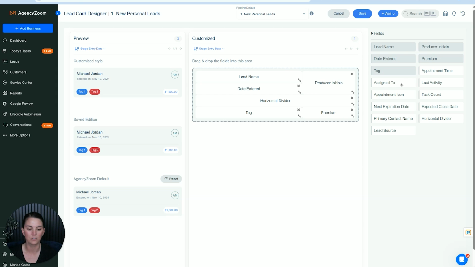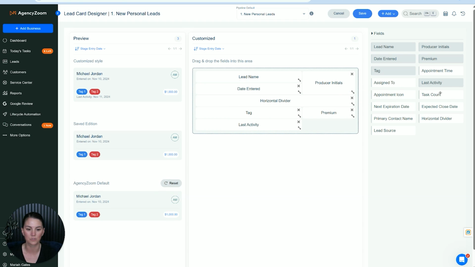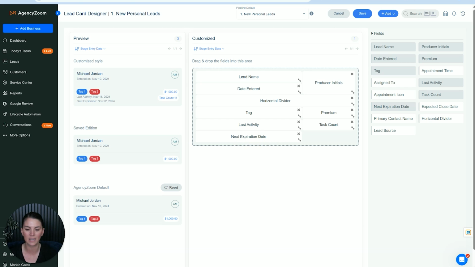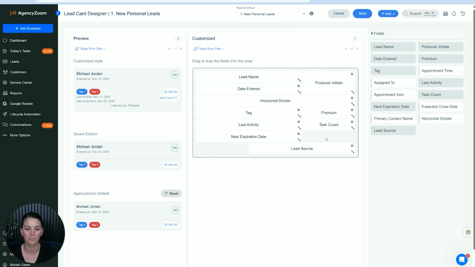Now, if I would like to figure out when is the last time that we spoke with this person, or the last activity, I can just drag and drop that. One of my favorite ones to add is the task count. This is phenomenal from an audit perspective for your pipeline to see if there is a scheduled next step for this lead, which is of course done via a task, which is what we recommend you use that for. We also can put in the next expiration date of this prospect's insurance policy. We can also even add the lead source and a variety of other pieces of information.